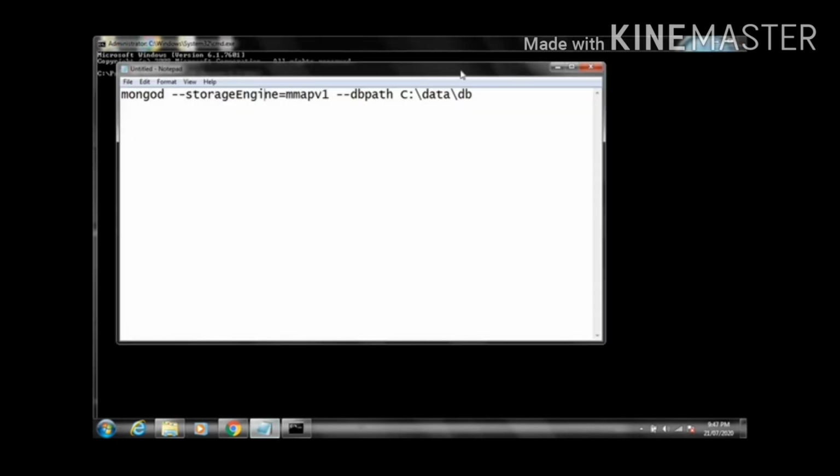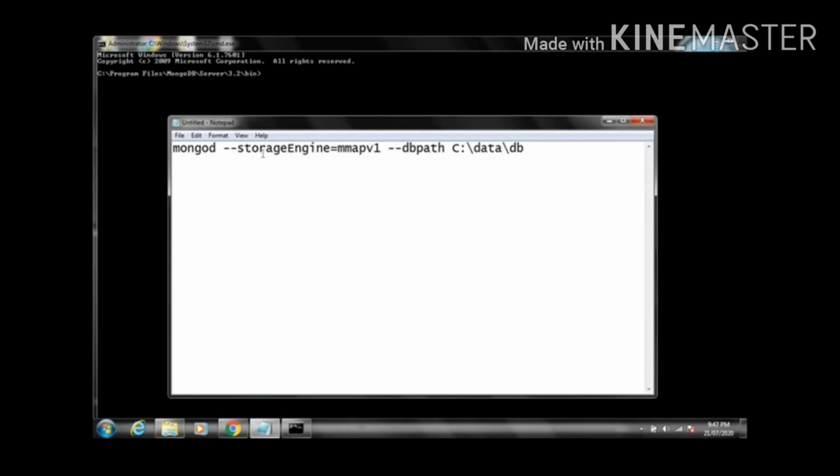You have to write something which is especially for those who are running Windows 7 32-bit. So you have to write this whole line: mongod, then double dash storage engine equals mmapv1, then double dash dbpath C:/data/db. That tells it that I am using the older version of the storage engine and my data path is this one. So this is especially only for Windows 7 32-bit operating system users.